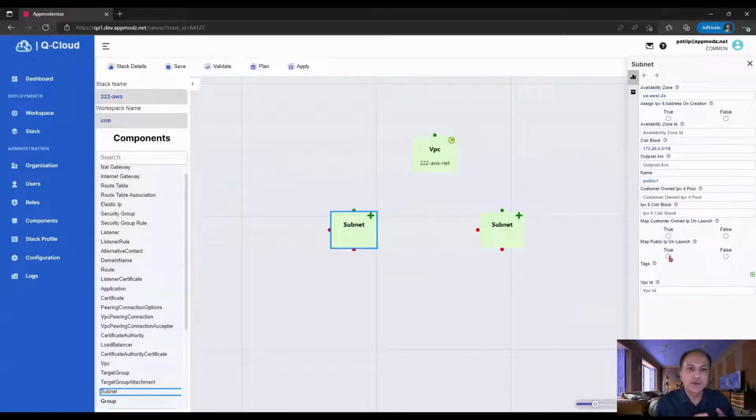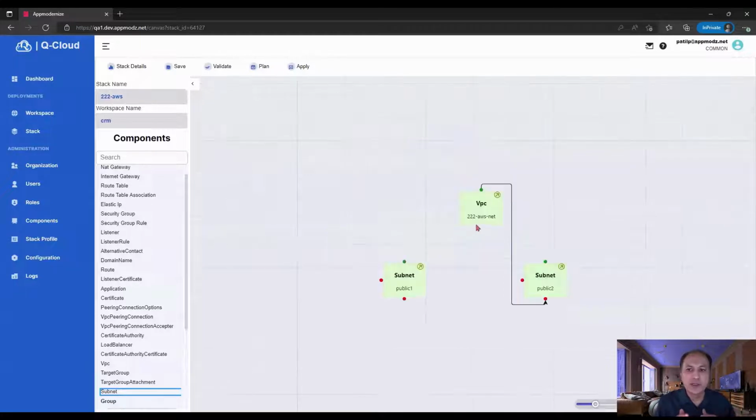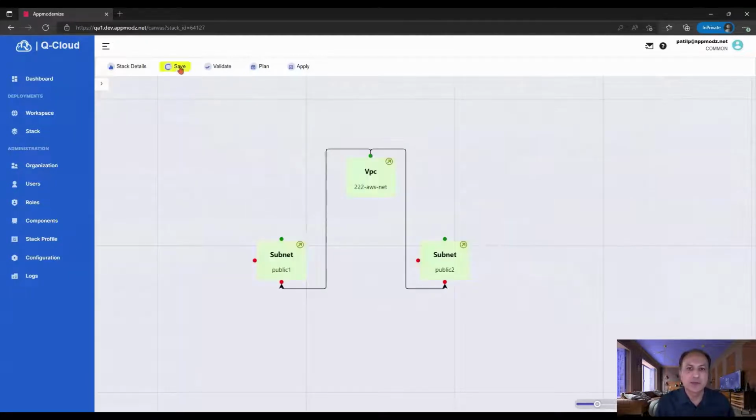Now we will connect each of these subnets to the VPC. We will use the property VPC ID that is represented by the red dot, drag and connect to the green dot on the VPC component. Once the connections are done, we will save the canvas state by clicking on the Actions button.